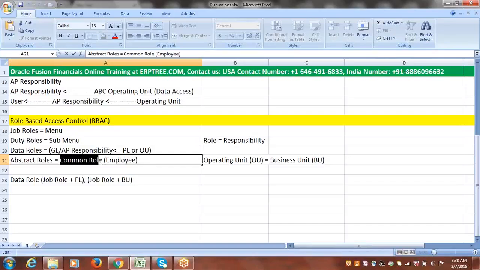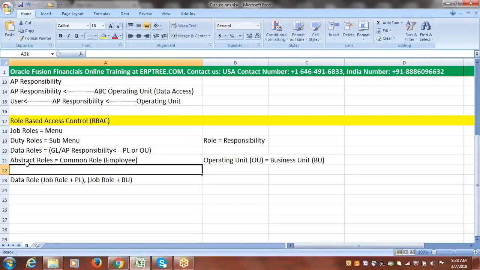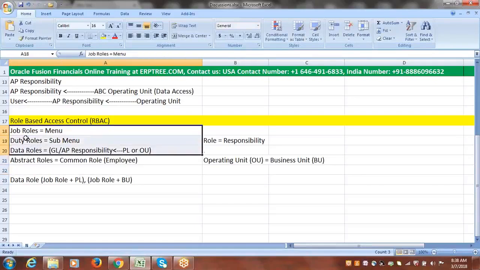Why do they give an employee role as abstract role? That is common. You may have an employee in the system who will be working for payables or receivables or any application, so you use the role called employee role, abstract role. Abstract role means a common role which is required for any user who will be accessing the system. Primarily we have to understand these three roles: job roles, duty roles, data roles. These are the primary roles which we'll be using when we work on the application for data access.